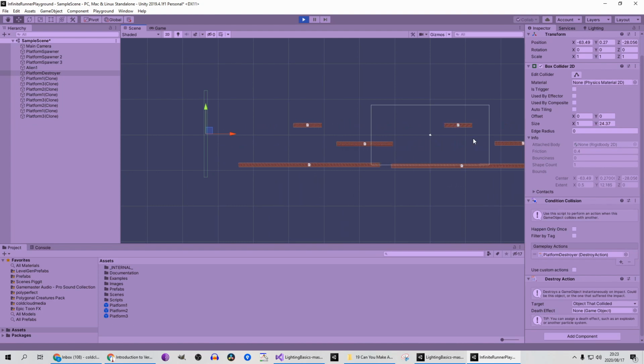So, cool, try that out guys, and next time I think we'll add some collectible items so that we can actually start making this into a game.